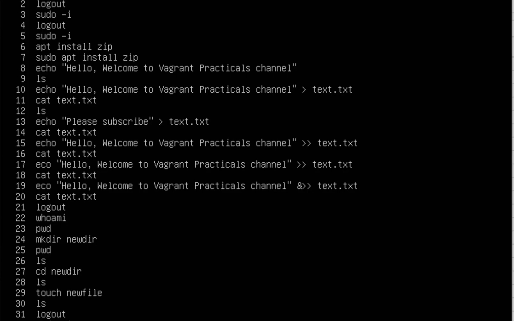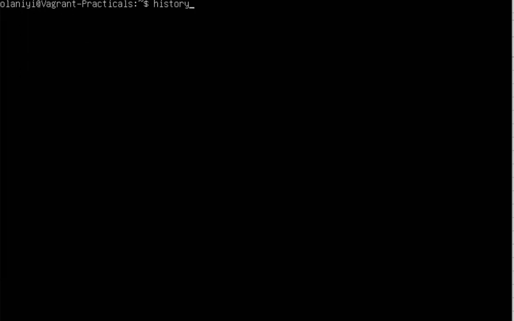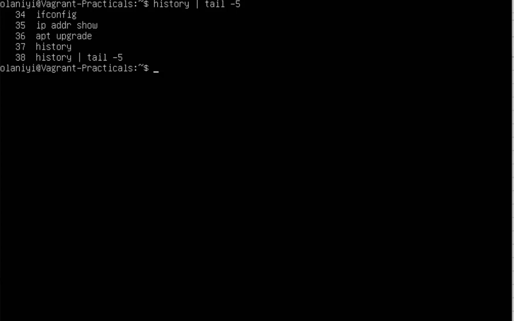Let me see if I can pipe this to tail -5. Alright, now these are the last 5 commands that I ran on this machine. As you can see, we have ifconfig, ip address, apt upgrade, history, and history again. So history is used to see the list of commands that you executed on a machine. So that is that.